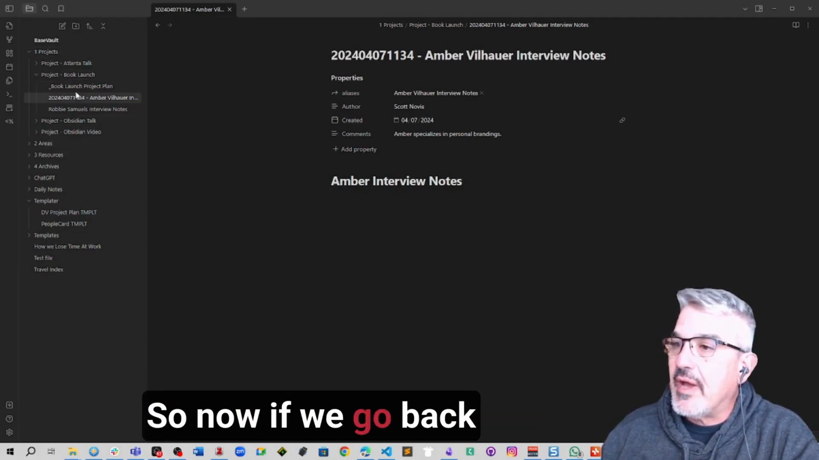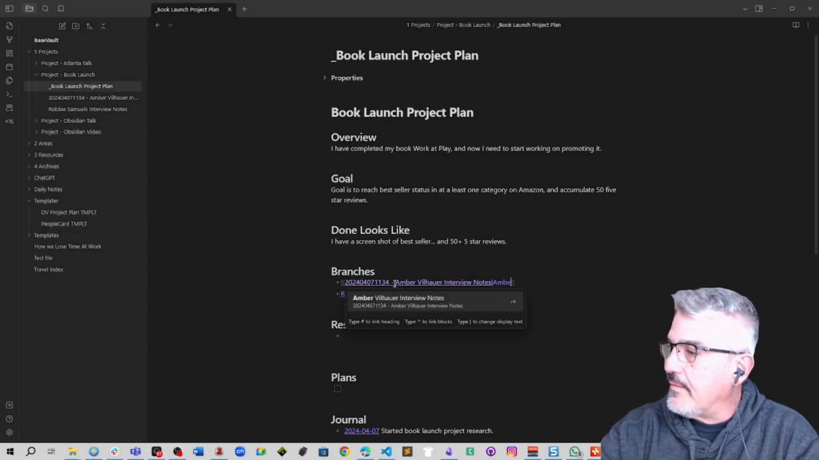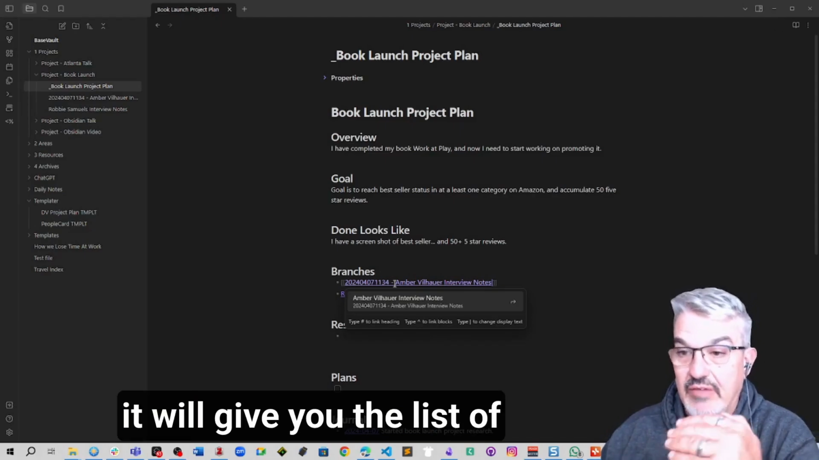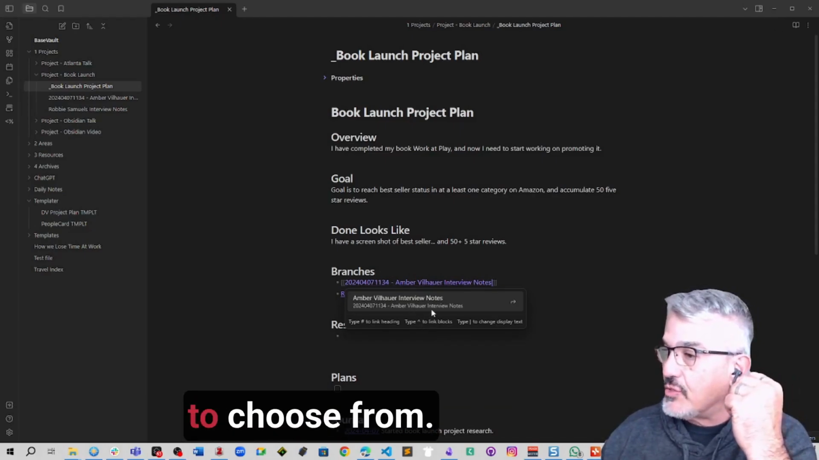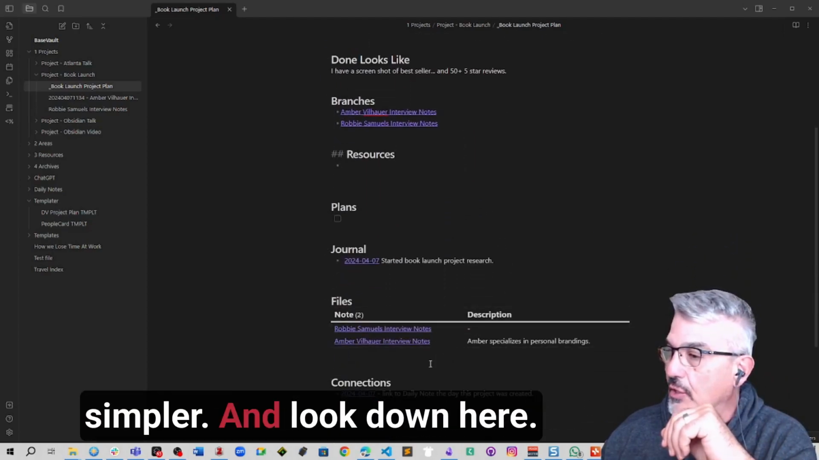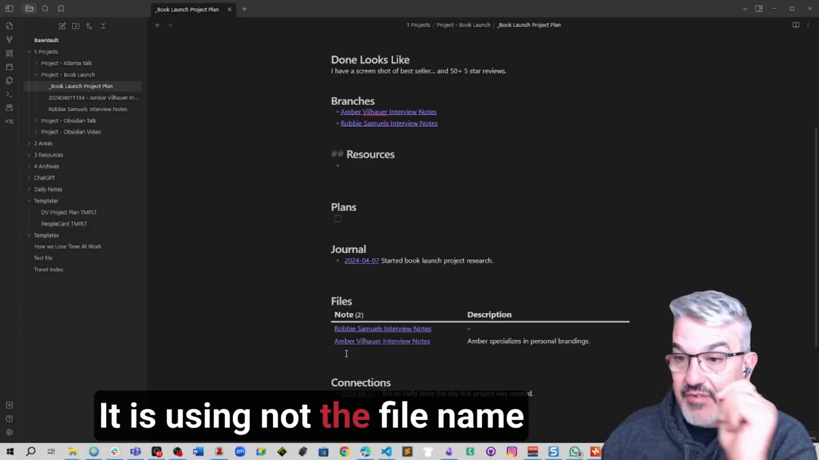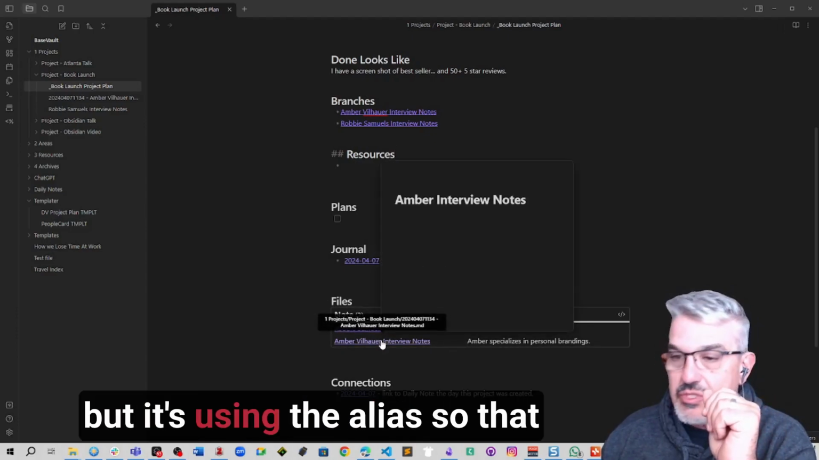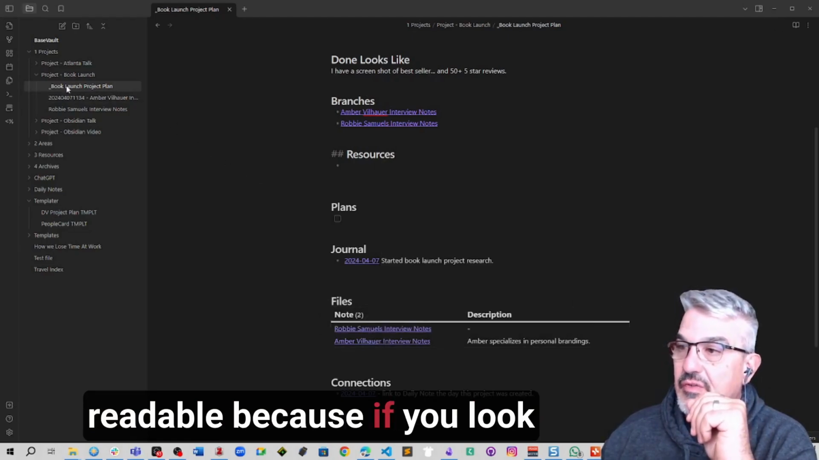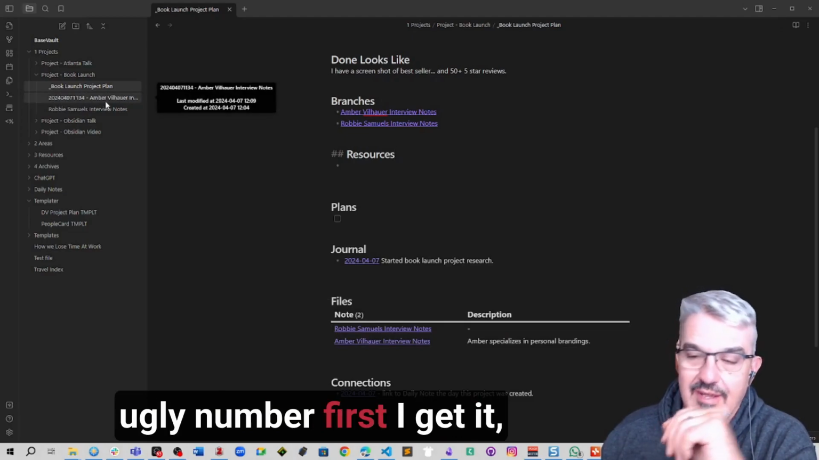So now if we go back to book launch, as soon as you type the vertical bar, it will give you the list of aliases that you have to choose from. And again, it makes it much cleaner and simpler. And look down here. It is using not the file name for this file list, but it's using the alias so that these names are much more readable. Because if you look up in the corner now, you'll see there's this big, long, ugly number first.